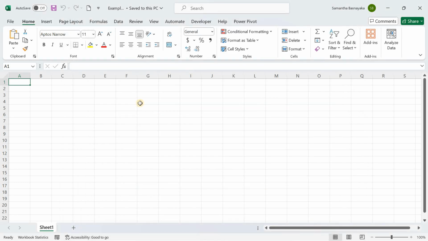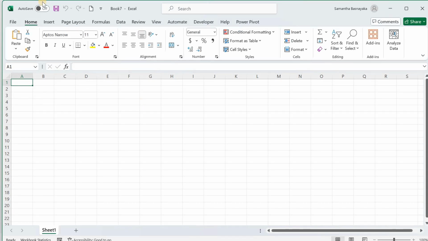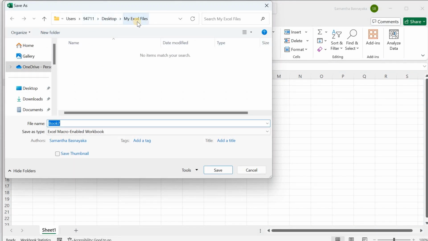Let's verify the settings. I'll create a new workbook and save it. As you can see, the default save location is now set to the folder we specified. And that's it! Setting up a default file location for your Excel workbooks is a simple way to streamline your workflow and ensure your files are always saved where you want them.